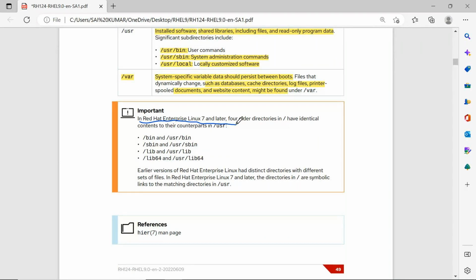Four older directories in the slash have identical content to their counterparts in the /usr. That is /bin and /usr/bin. Individually, you can see these directories, these four directories. And also, you can see the four directories inside the /usr, right?